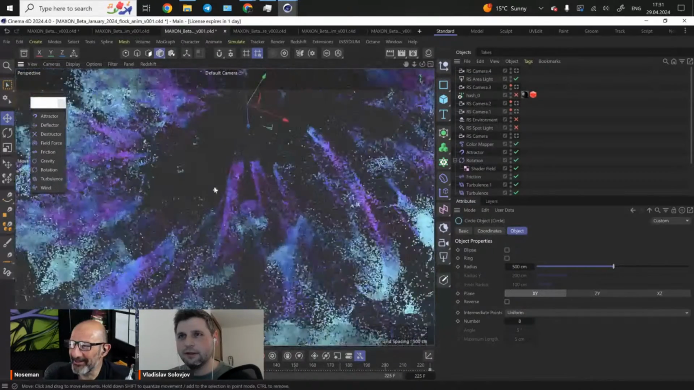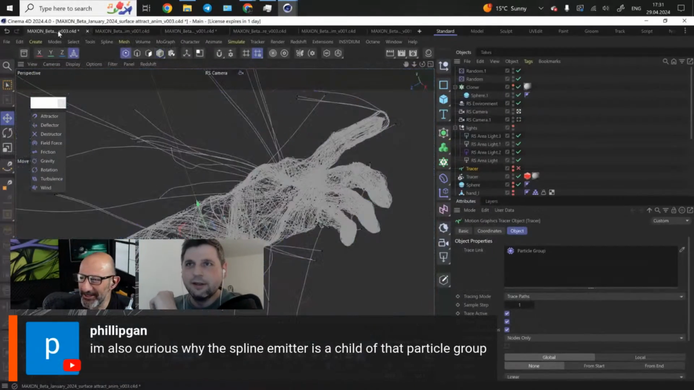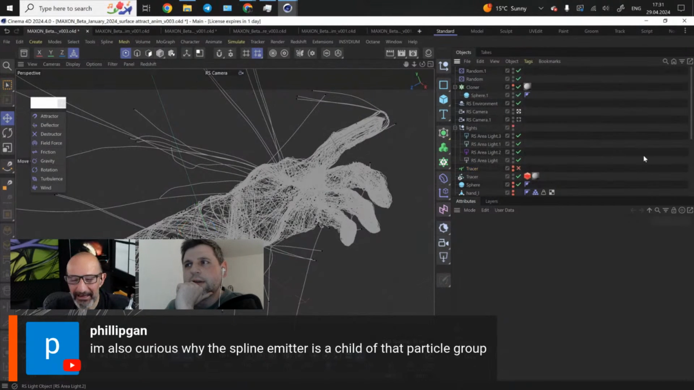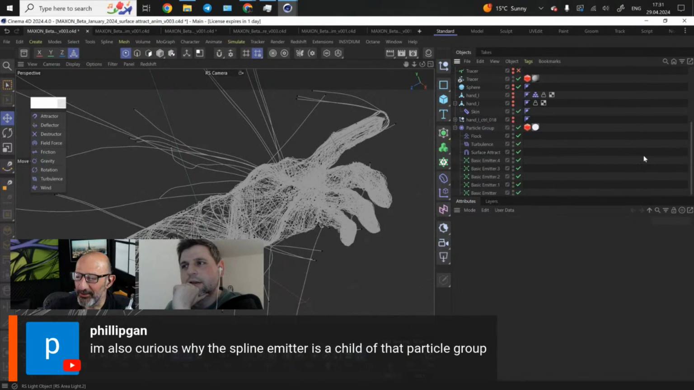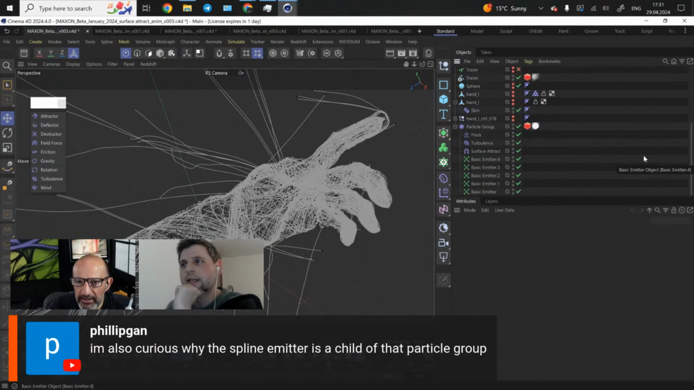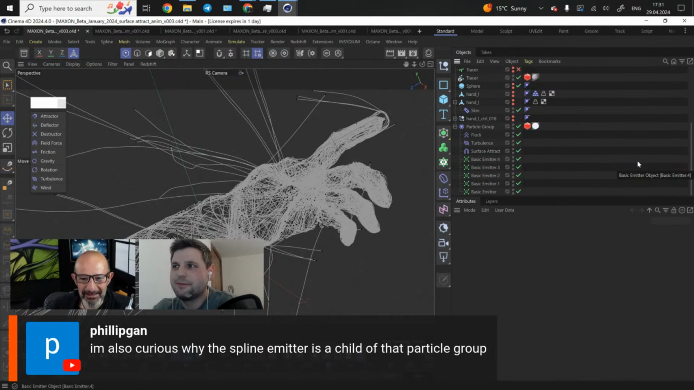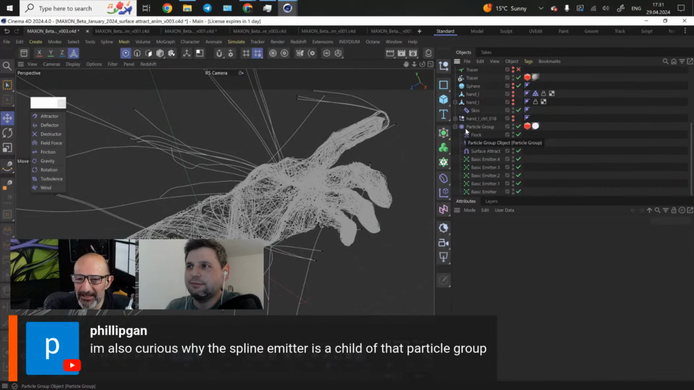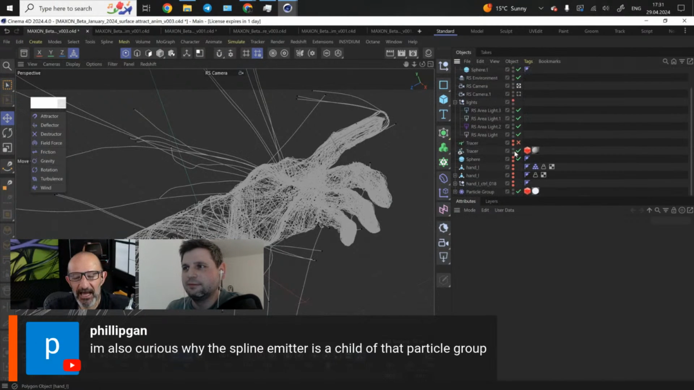All right, this is the one. So this question here: why the spline emitter is a child of a particle group. Actually, before the show, I asked Vlad why he put the emitter as a child of the group. I thought Vlad knew some hidden feature, but actually it's just for grouping purposes, to have things nice and tight.